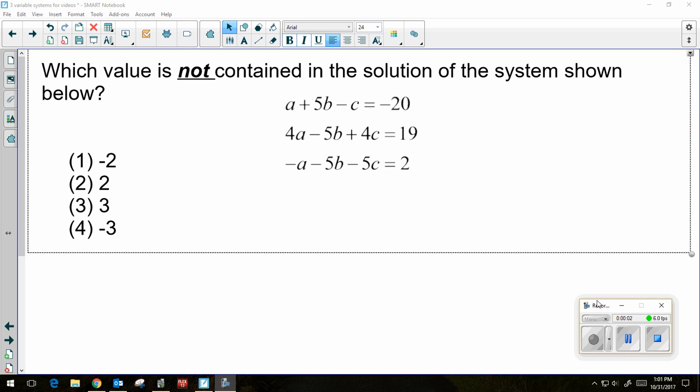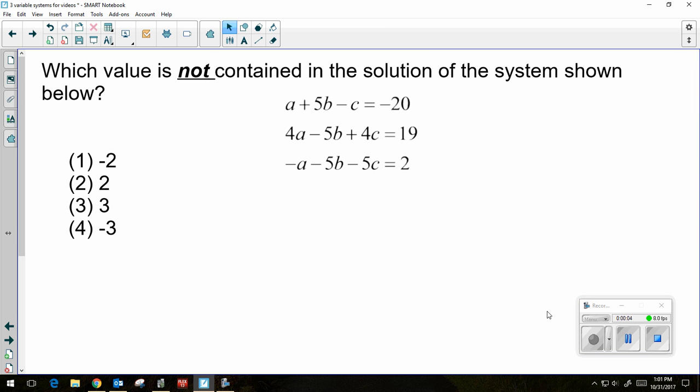All right, so let's take a look at this multiple choice question. Which value is not contained in the solution of the system shown below? A plus 5b minus c equals negative 20. 4a minus 5b plus 4c equals 19. And negative a minus 5b minus 4c equals 2.